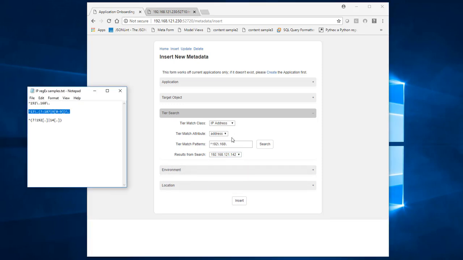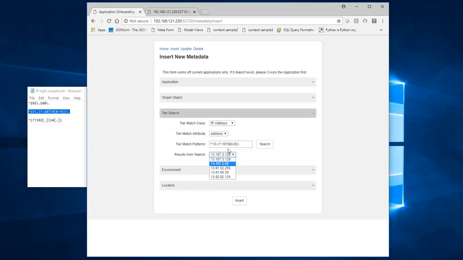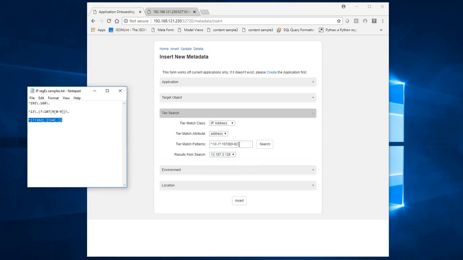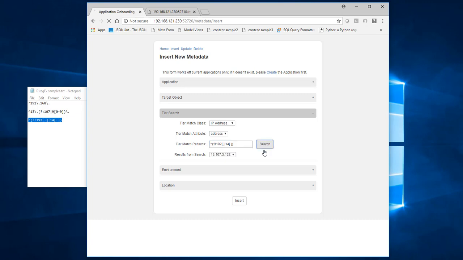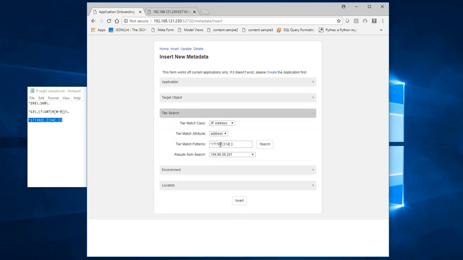And this one says I want to start with a 13, and it could be a 107 or a 90 something next. So we have 107, 91, and 92. And then this one says I basically want something that's not 192 or 14 to start with. So we get different IPs in here.